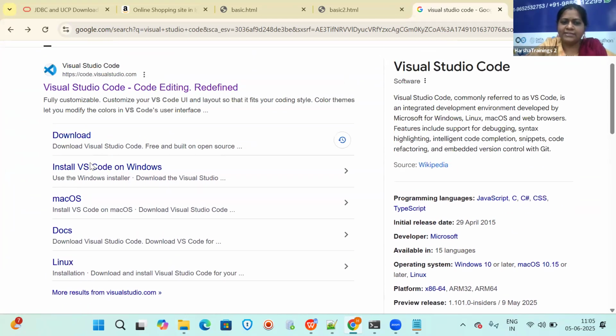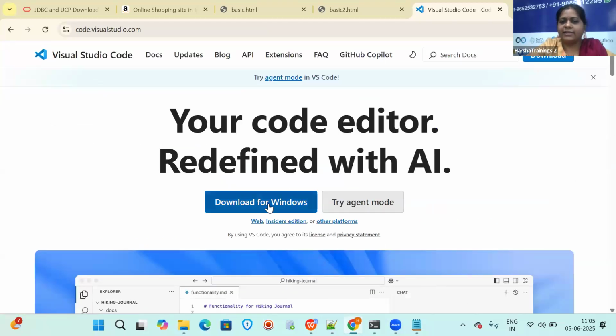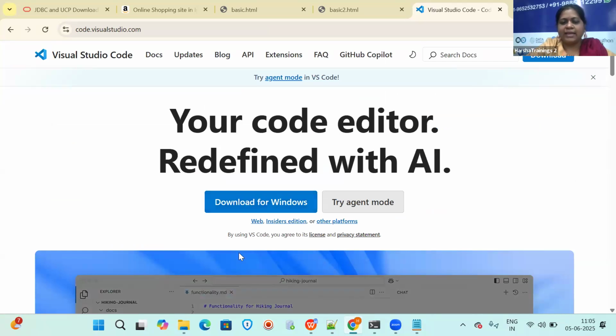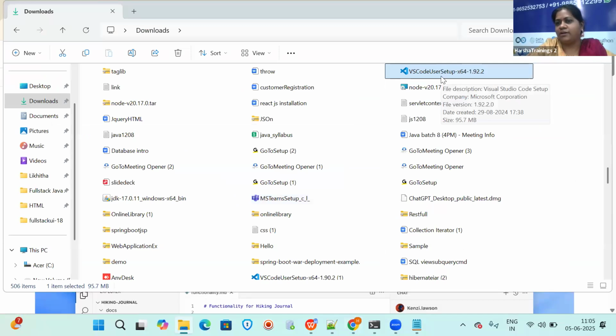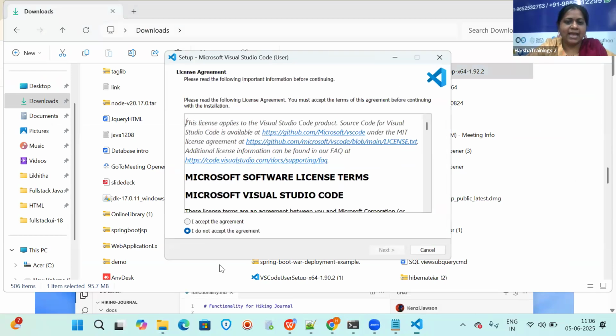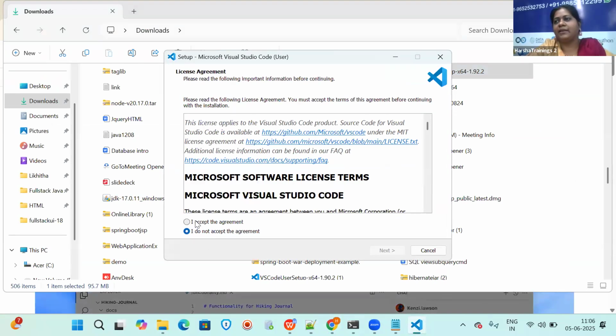Based upon the operating system, you can click on the download option, and then you can click on download. As soon as you download, it will get into your downloads folder. Just double click on that and then select I accept the agreement.